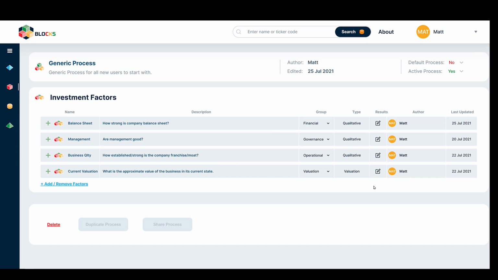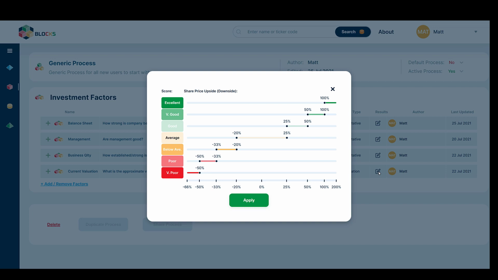Second type of factor we have is a valuation factor, possibly a more interesting factor for most investors. And in this case, we have a slightly different set of results. We still have the same ranking of excellent through to very poor, which corresponds to +3, +2, etc., down to -3. But in this case, our scores are derived relative to the share price. So what this table is showing us is that if there is upside of more than 100% from the share price to my valuation target, that would rank as excellent.